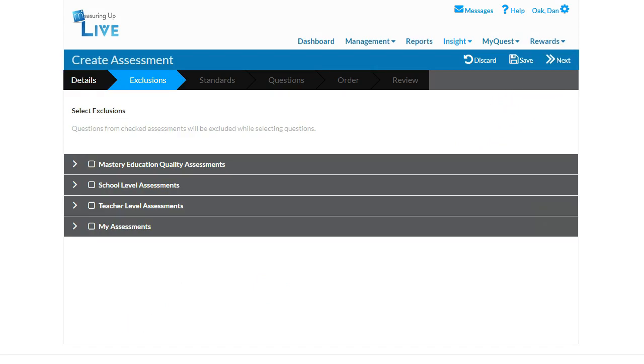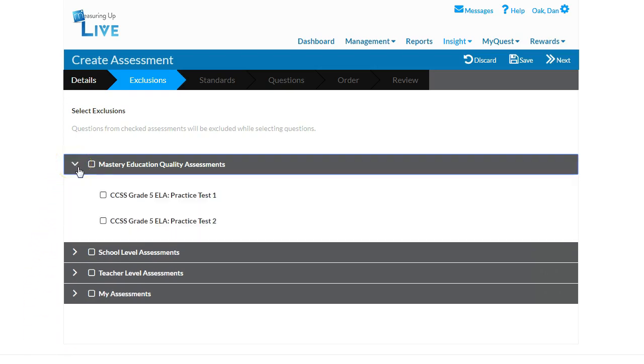In Step 2, you may choose to exclude items that appear on other assessments, such as the Mastery Education assessments. Place a check mark next to those you wish to exclude from this assessment. If you do not plan to assign the practice tests already in the system, please leave them unchecked so that you may use those items on this assessment. Click Next.